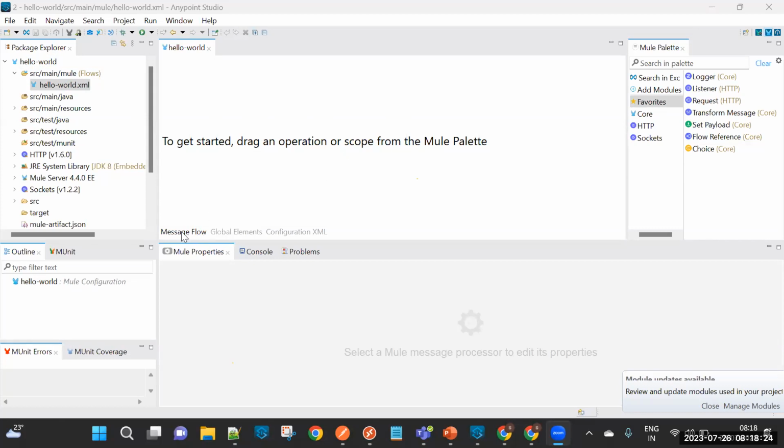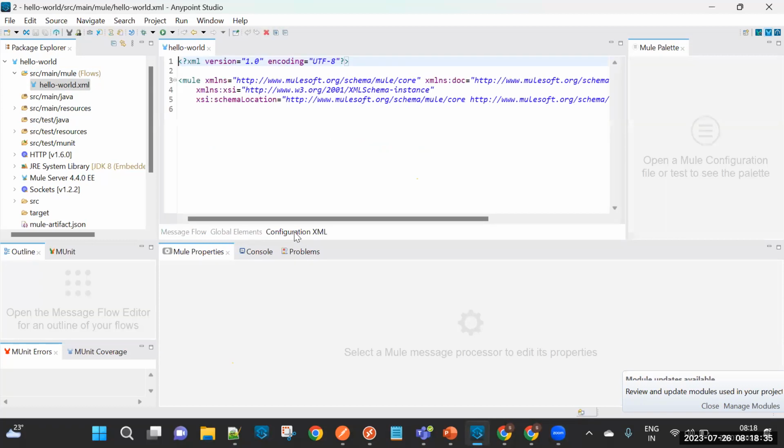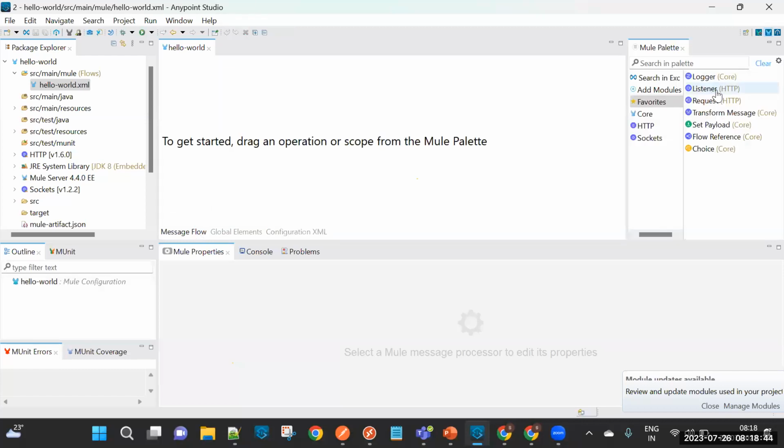Here you have three options. Can you see? Message Flow, Global Elements, Configuration XML. If you see this Configuration XML, by default you have some lines of code. How many lines of code are there? 5 lines, right? So now I'm going to drag and drop one component.